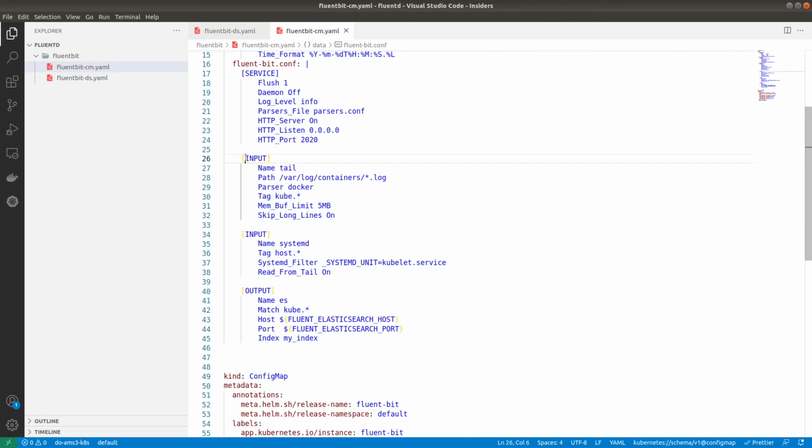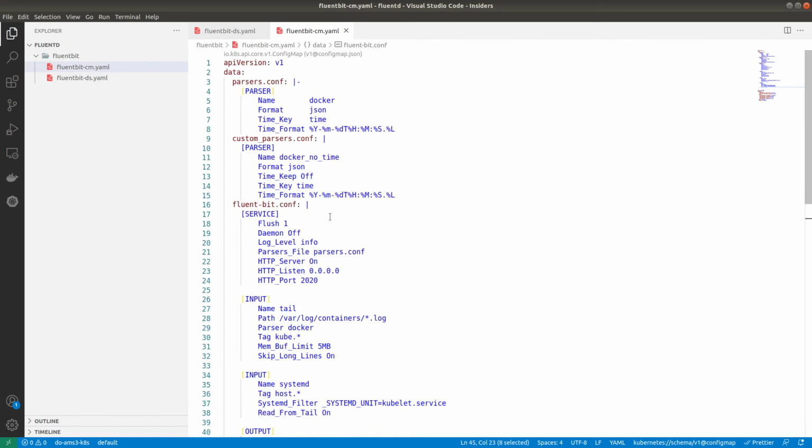And if you see the input section as well, here we have done the tagging: all the logs that are coming from this source are going to be tagged with kube, and all the sources that are coming from systemd are going to be tagged with host. Then here we are specifying the Elasticsearch host and Elasticsearch port, and then here we are giving the index name. In Elasticsearch I am keeping the index name as my index, but you can keep anything else you want. So this was it for this part, and now let me just apply this configuration.